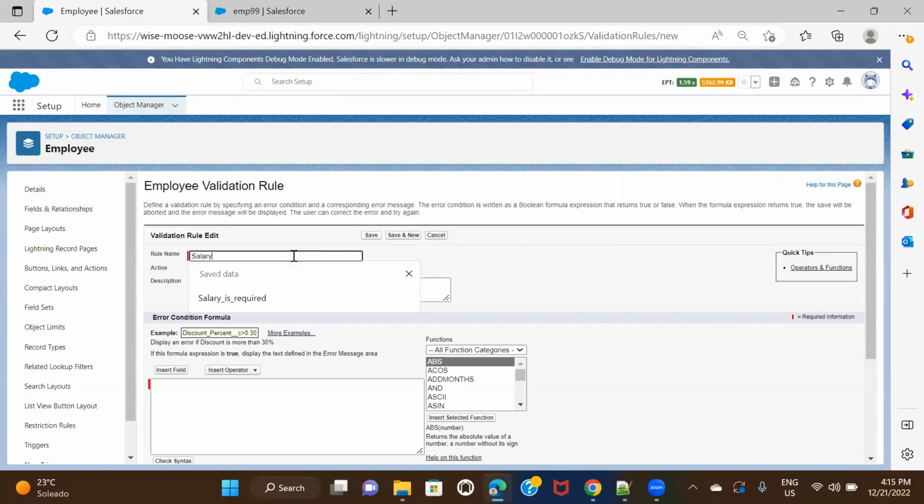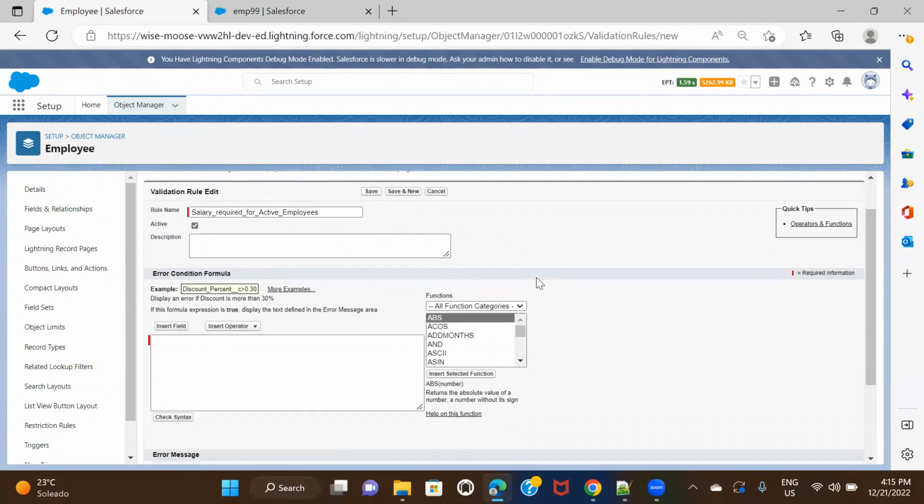So here I will give any name to the validation rule. I would give it as salary required for active employees. You can give any name, whatever you want here. Whatever makes more sense to you, you can give that name.